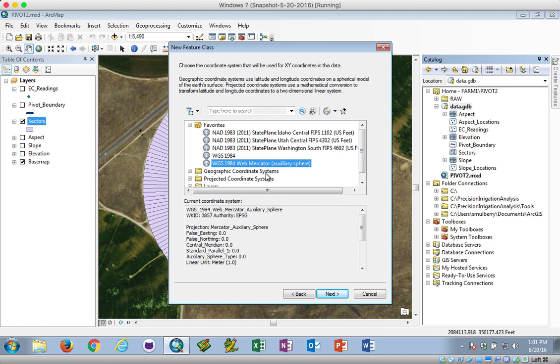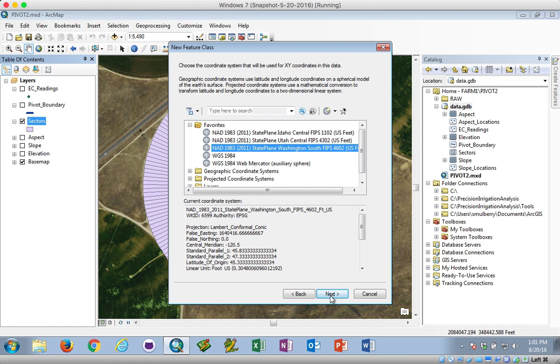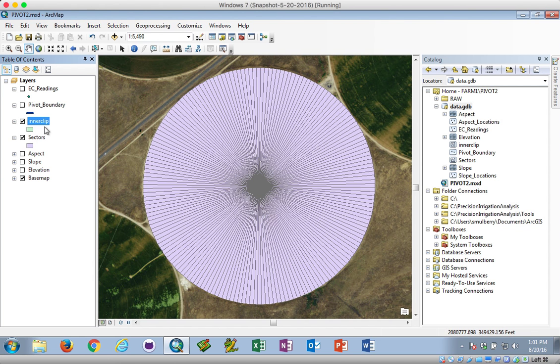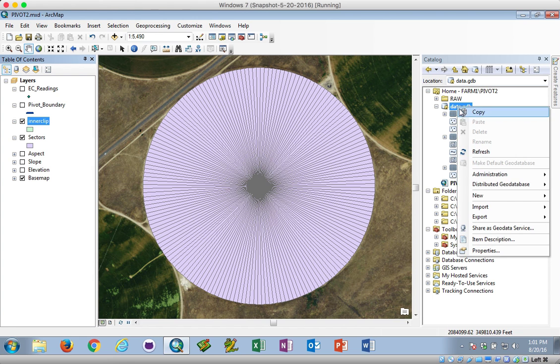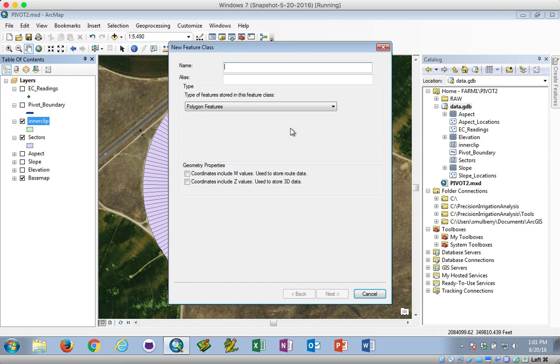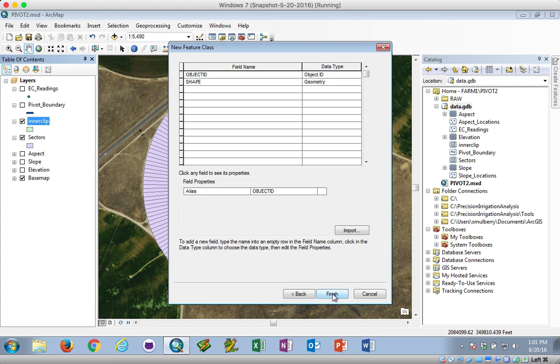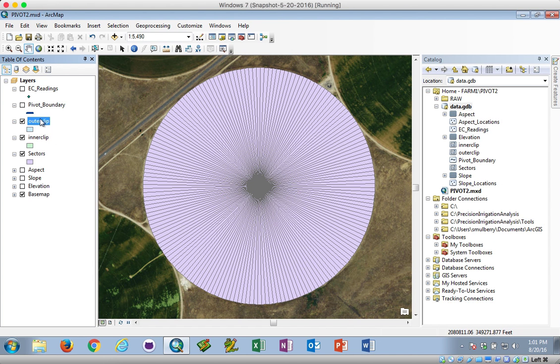I'm going to select my projection, which in my case is Washington South. I'll hit next, do all the defaults, hit finish, and I should now have an inner clip polygon ready to go. Do the same thing, right click on my file geodatabase, hit new feature class. We'll call this outer clip polygon feature class, Washington South. Next, all the defaults. Now I've got 2 new polygons, an outer clip and an inner clip.